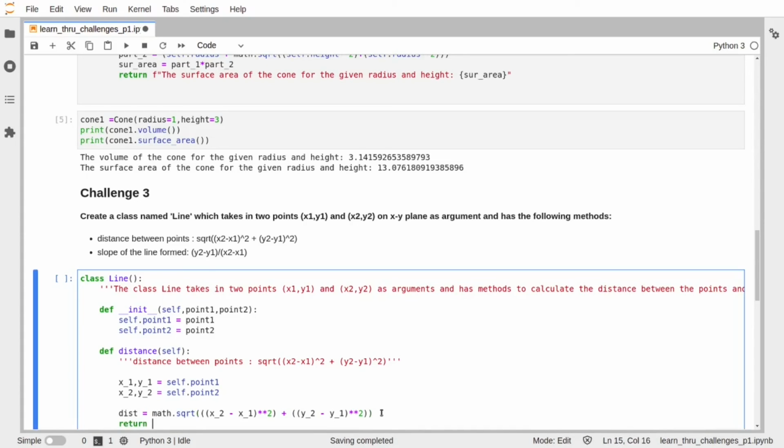Now let's return this. We're going for the same format, that is an f string literal. So the distance between points given is dist.